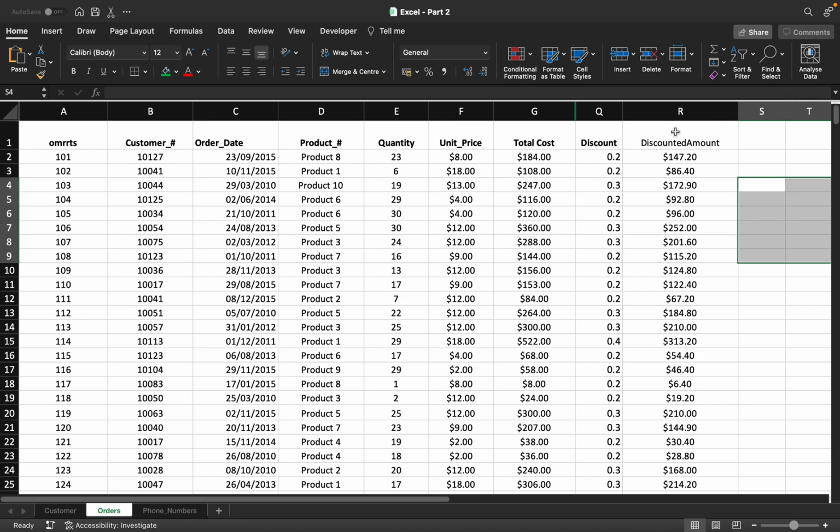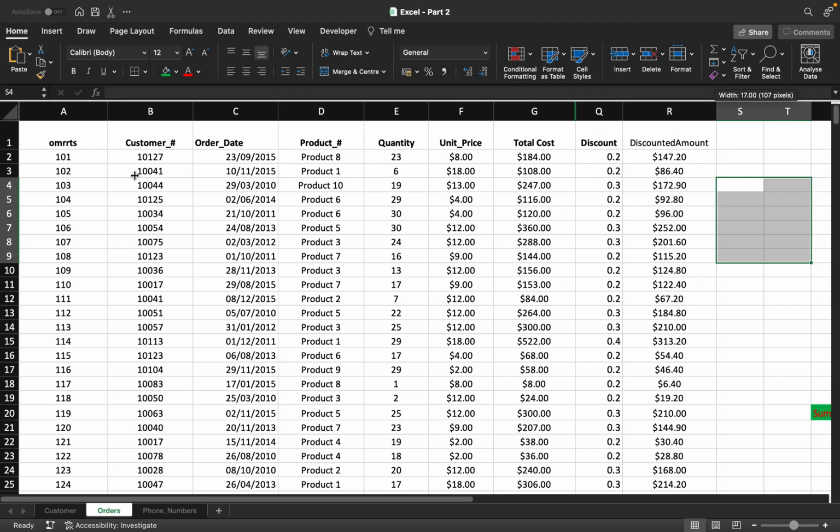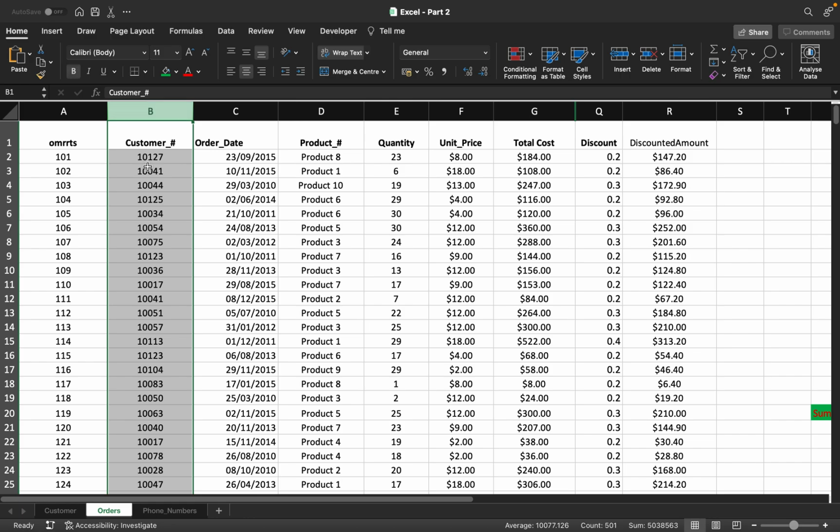Right now we do not have the information of our customer. We only have, I mean, on this sheet right here, we only have their ID, which is this customer hashtag right here. So what if we wanted to have a space where we could see the ordered products and then the names of the customers that have actually ordered for this product?